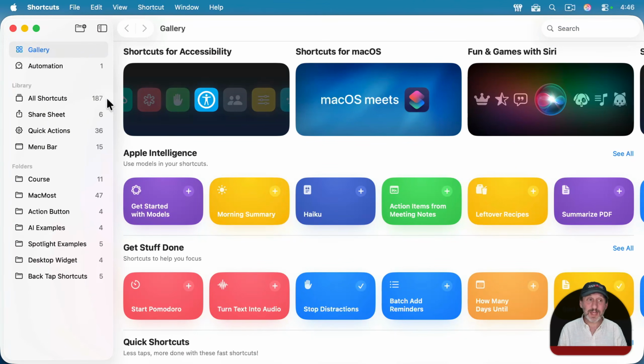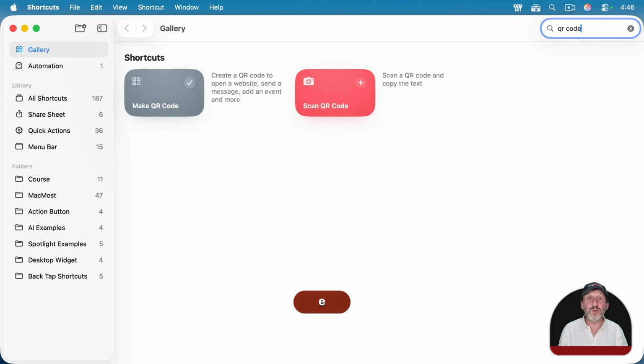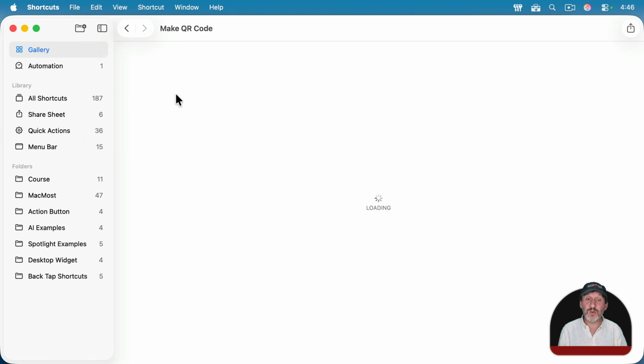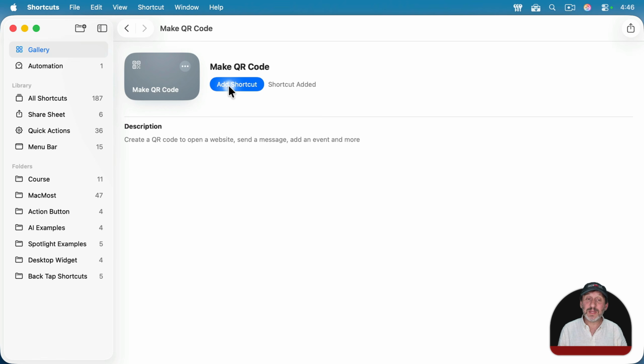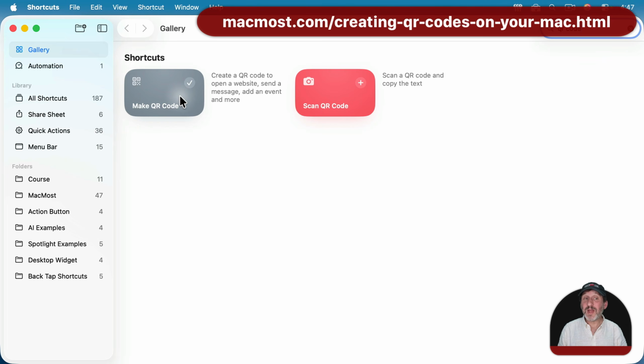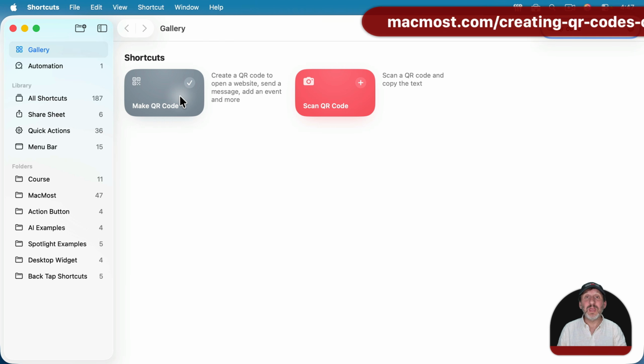Go into the Shortcuts app and then go to Gallery and then search specifically for QR code. And you should see Make QR Code here. And you could add this shortcut. And now you've got that and you can use that shortcut to generate nice, clean QR codes. I've got a whole video on that you can check out if you want to know more.